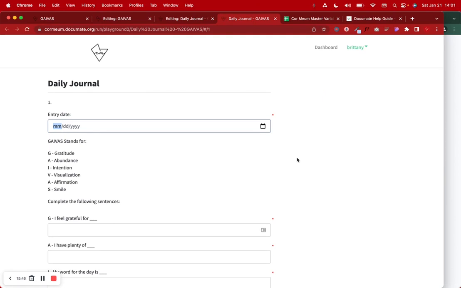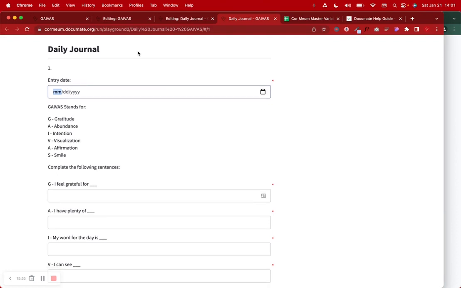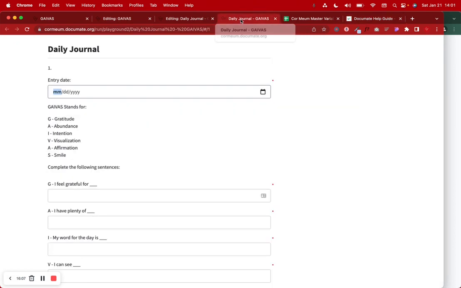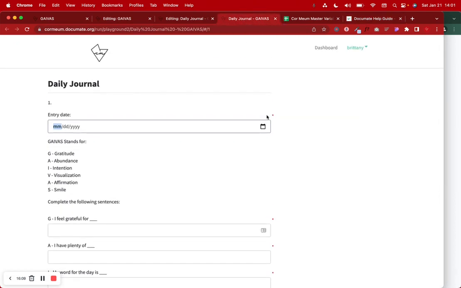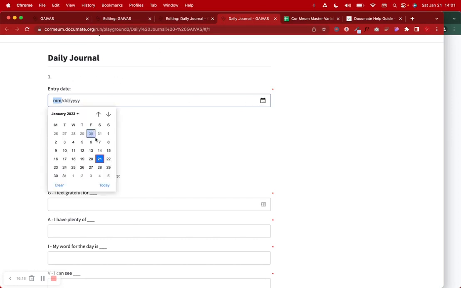Now, the first thing I'm going to show you is what this looks like for someone who is the actual admin or a builder. The backside will look a little bit similar, except for maybe some of the different things that the admin can do rather than the builder. But from an Access Data Manager standpoint, if that person's logged in, they'll still see their journal entries the same way. So in our case, we have myself, Brittany, logged in, and I am, let's say, taking this workflow in order to log my journal entry for today.